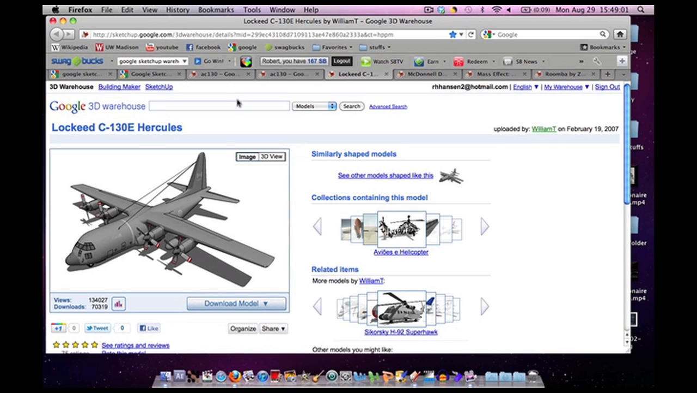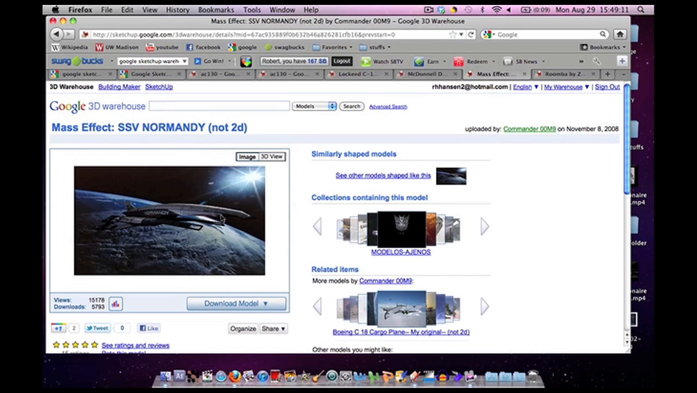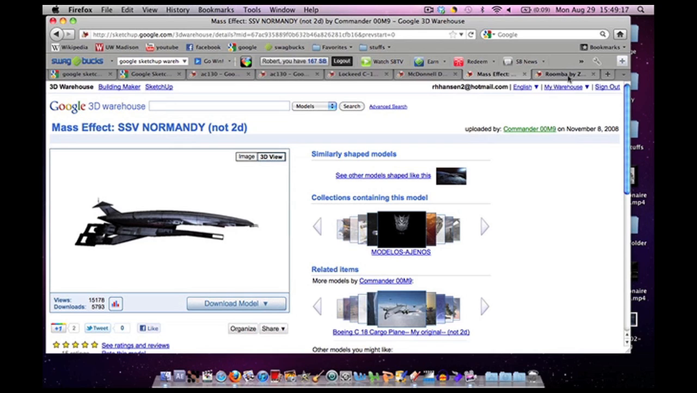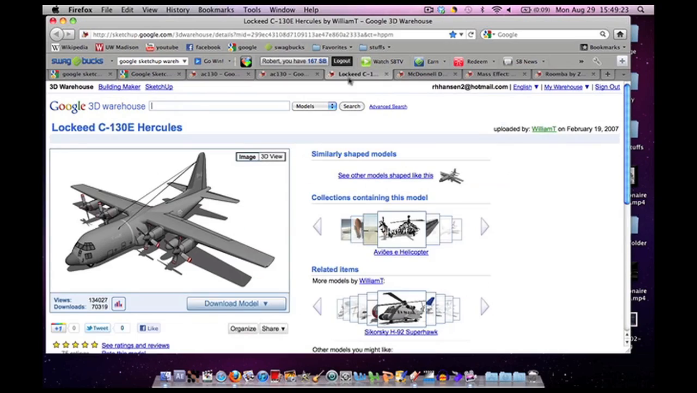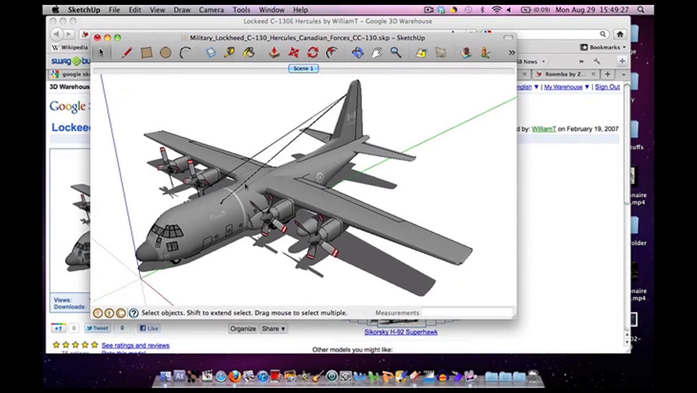Again, you can search anything you want in here. Anything from shell casings to mountainsides to buildings, cityscapes, other aircraft, even things from video games including Halo and Mass Effect. This is the Normandy spaceship here. You can even type in Roomba. But let's work on the AC-130 gunship. Once you have it downloaded and Google SketchUp installed, open it up and see how it looks.